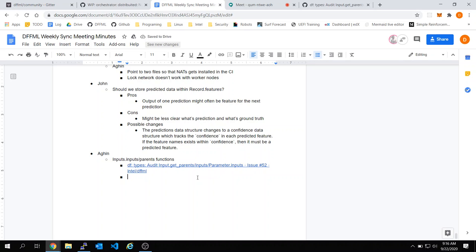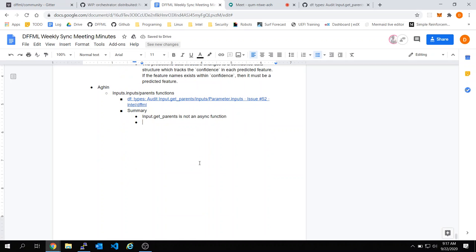All right. So let's summarize. The input dot get parents is not an async function. The one time, why did I not make it an async function? That was really dumb. Obviously I make everything an async function, so this one slipped my judgment. This leads to a situation where, in a distributed setting, we don't have all the parents in memory.